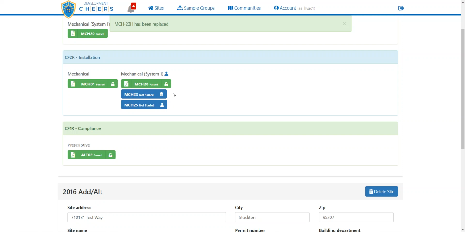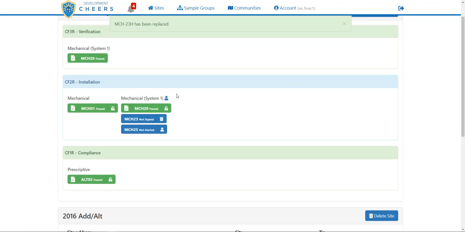So I've not only unsigned it, I can also now delete any of the data that has been previously entered and take it back to a not started state. So it's all similar functionality to what we've had, just a little bit different icons and locations. All of those are there and are available for you to take advantage of.